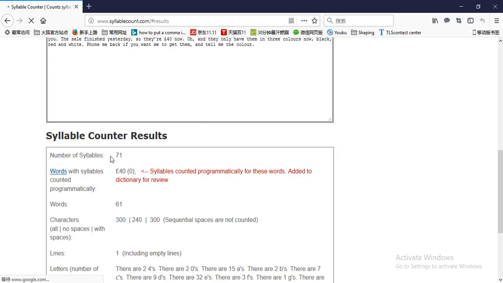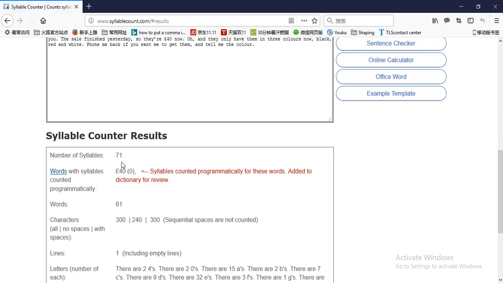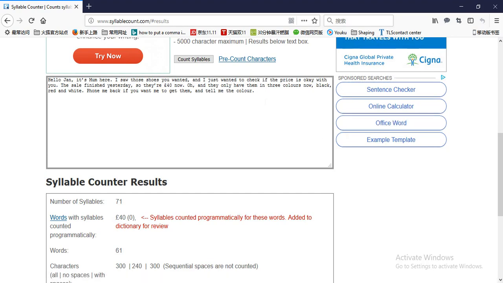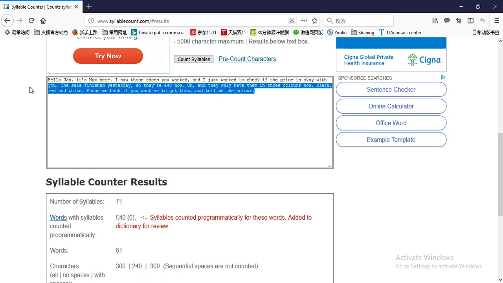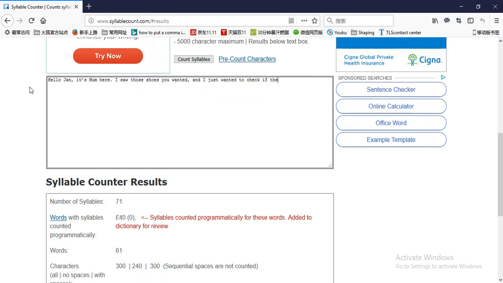So it tells us here how many syllables we've used, 71. So it's a little bit short actually. If this was a real item, then we'd need to pad it out a little bit, make it a little bit longer. It's not quite long enough. So that's essentially how the website works.